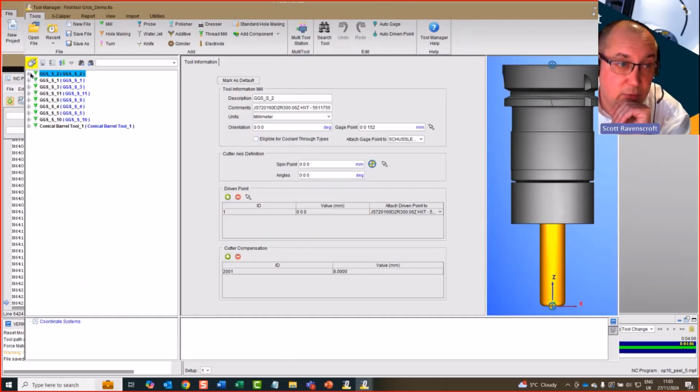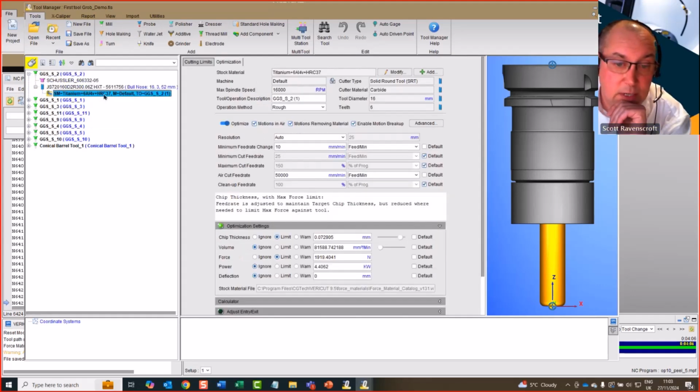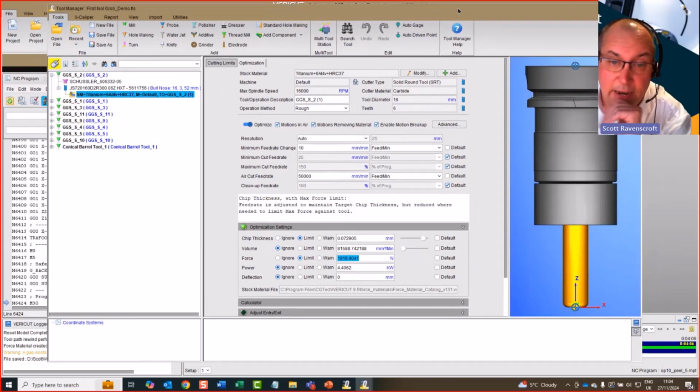What the software's done is create this stock material record on the bottom of this tool structure, and it's populated limits. It's set the target chip thickness at 0.072, and it's set the force limit at 1919 newtons. It's done that based on what it's learned from our original toolpath and our analyzed results. I asked it to set the air cut feed rate to 50,000, so that's what it's done. So it's very, very simple to get started and get going with our limits.